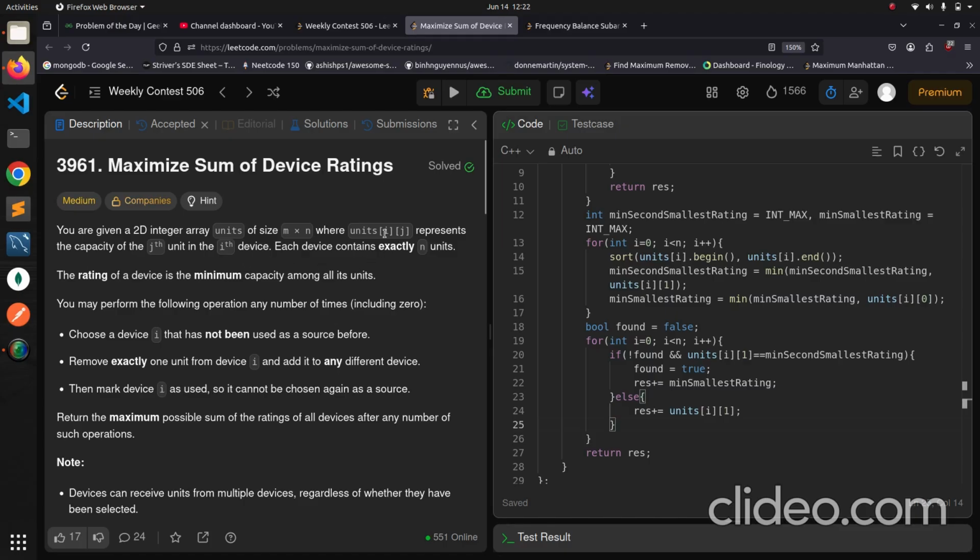So we have m number of devices, and every device has some units, and the capacity will be provided by units[i][j]. The rating of a device is the minimum capacity among all its units. For example, if we have 10 devices and every device has some units, the capacity of the device will be the minimum capacity of all its units.